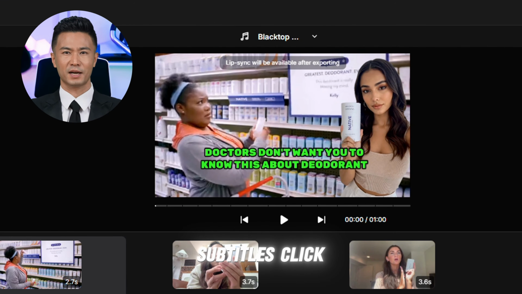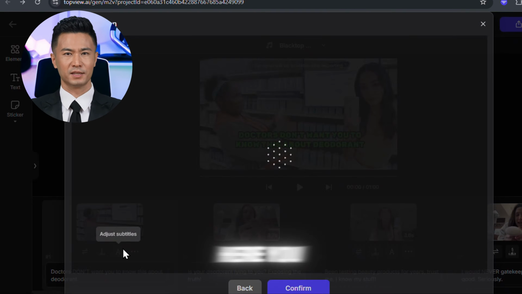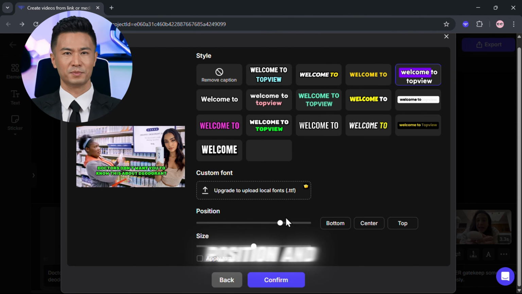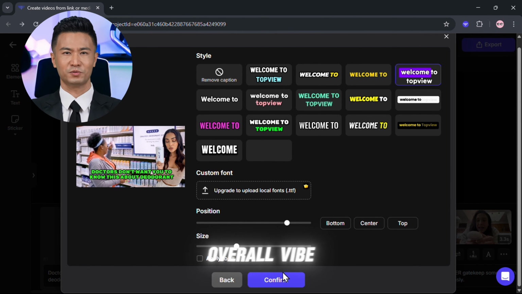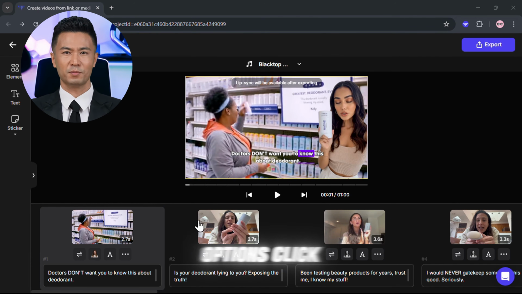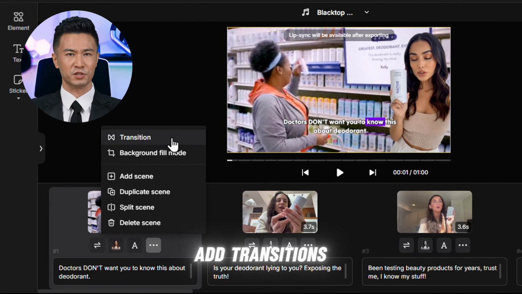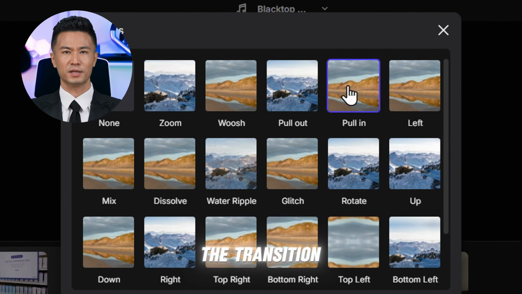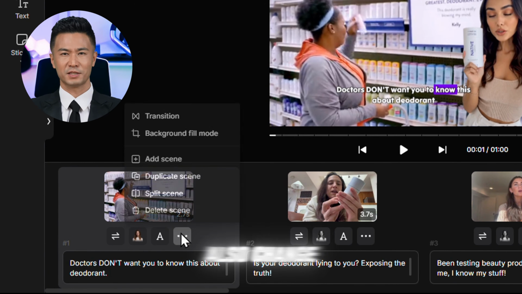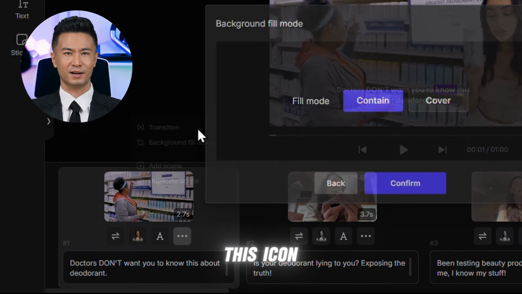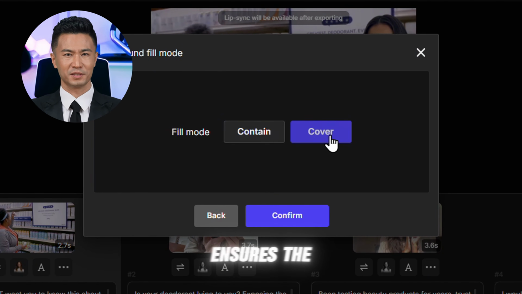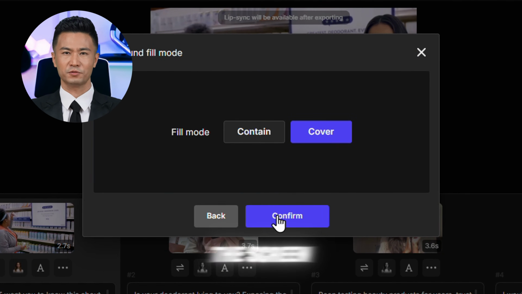To customize subtitles, click on the icon. Here, you can adjust the style, position, and height to match the overall vibe of your video. For more options, click on the 3 dots. The first option allows you to add transitions between scenes by selecting the transition icon. You can also change the background fill mode by clicking this icon. Choosing Cover ensures the video fits perfectly on the screen for a more polished look.